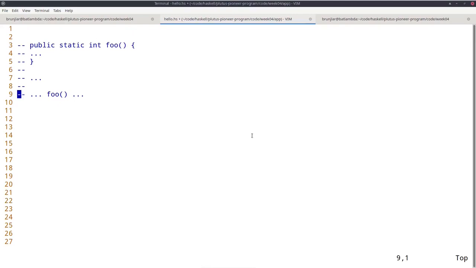So I want to start with a brief, quick introduction to monads.